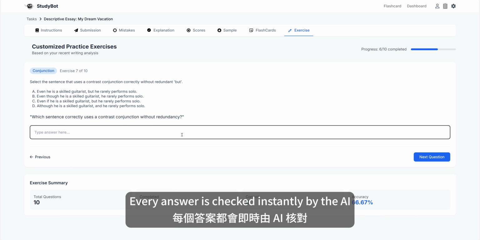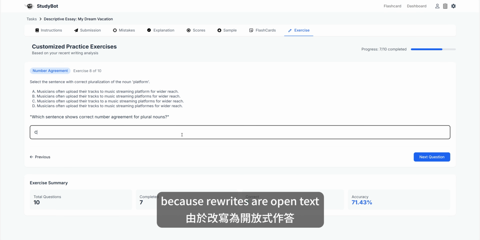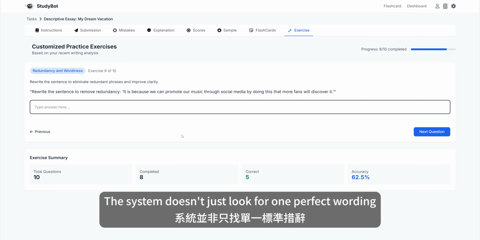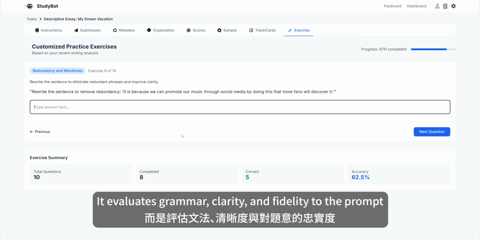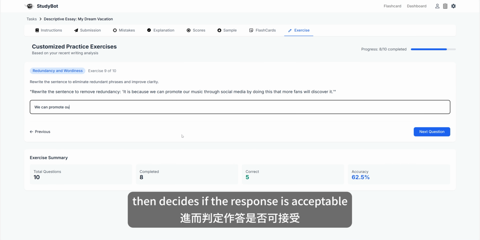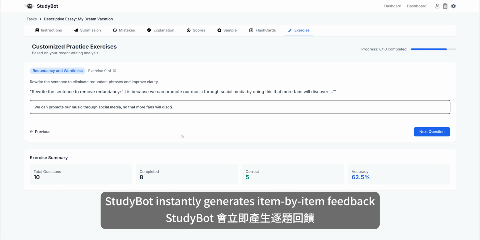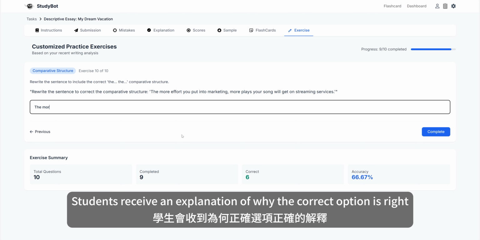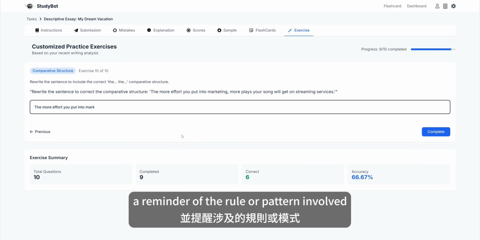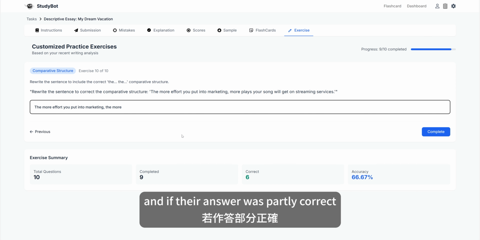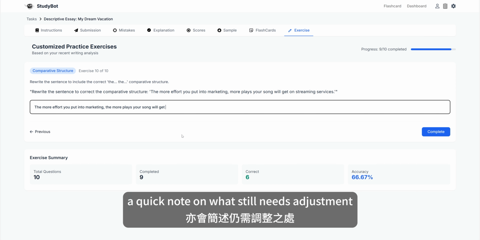Every answer is checked instantly by the AI. Because rewrites are open text, the system doesn't just look for one perfect wording. It evaluates grammar, clarity, and fidelity to the prompt, then decides if the response is acceptable. When the final question is submitted, StudyBot instantly generates item-by-item feedback. Students receive a short explanation of why the correct option is right, a reminder of the rule or pattern involved, and if their answer was partly correct, a quick note on what still needs adjustment.